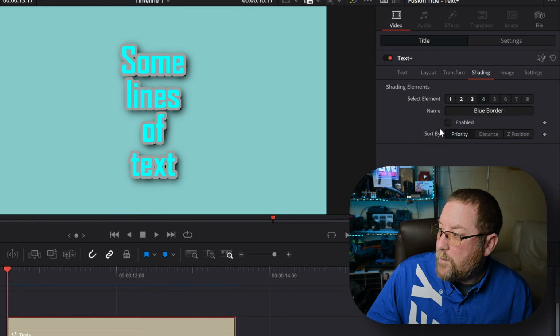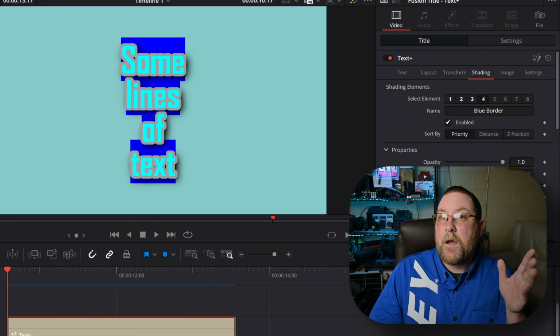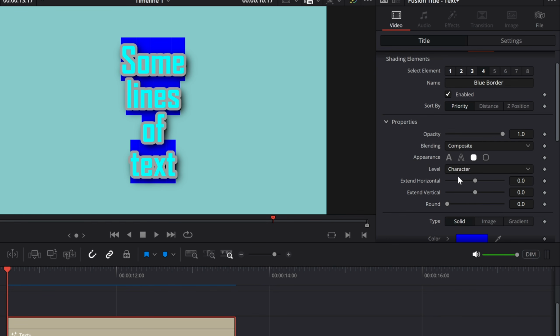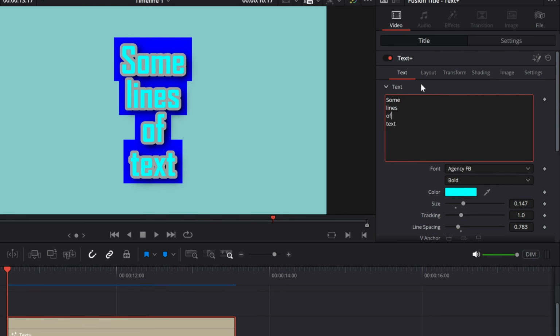Then we have a blue border that we can add. Now this is where we can add a background. So check this out. It's enabled. The opacity is 1. The blending is composite. But if we change level from character to text, line, or word, things are going to change. Now it's by word. It's by line, which looks the same, but if I go back to my text and let's add more spaces there.